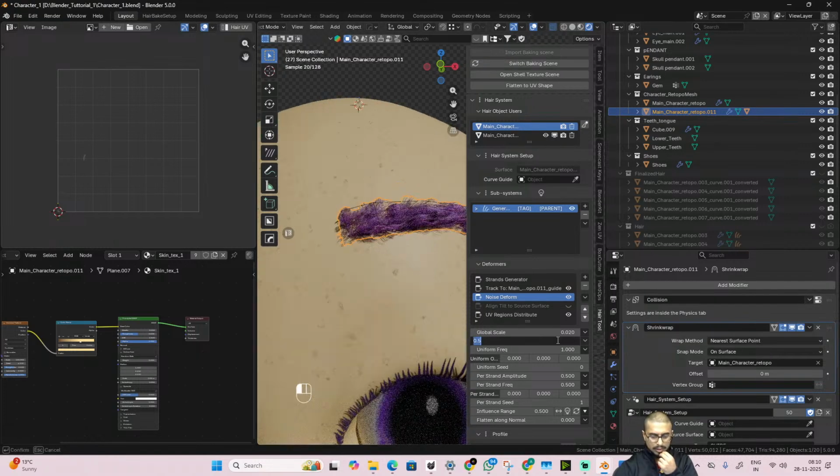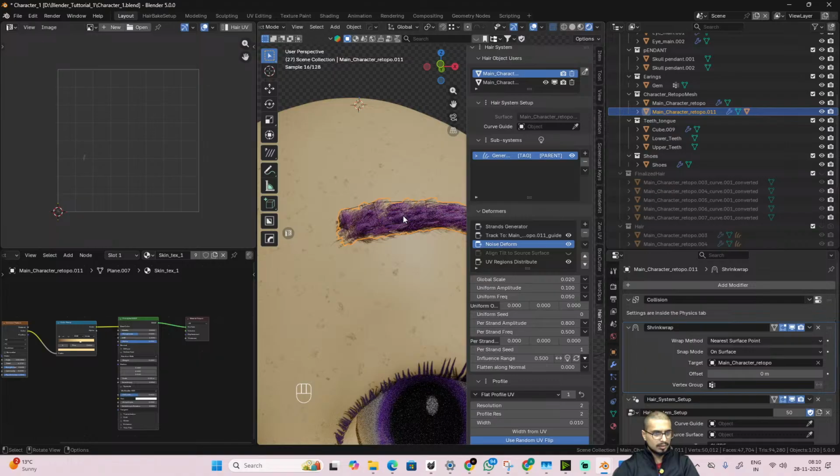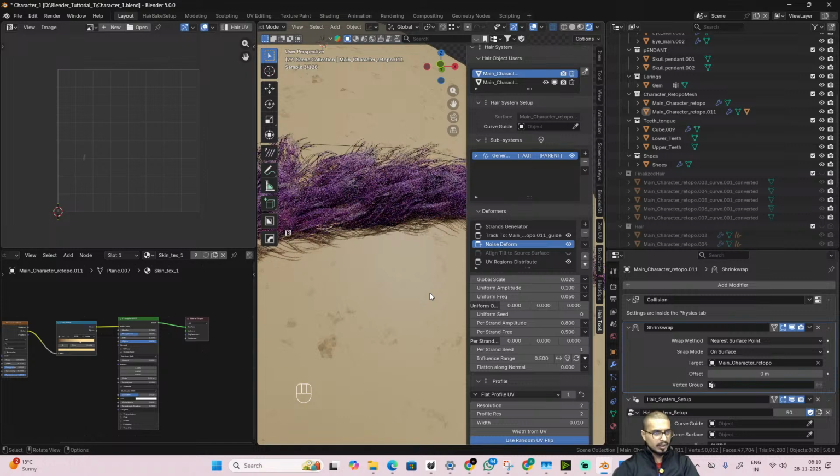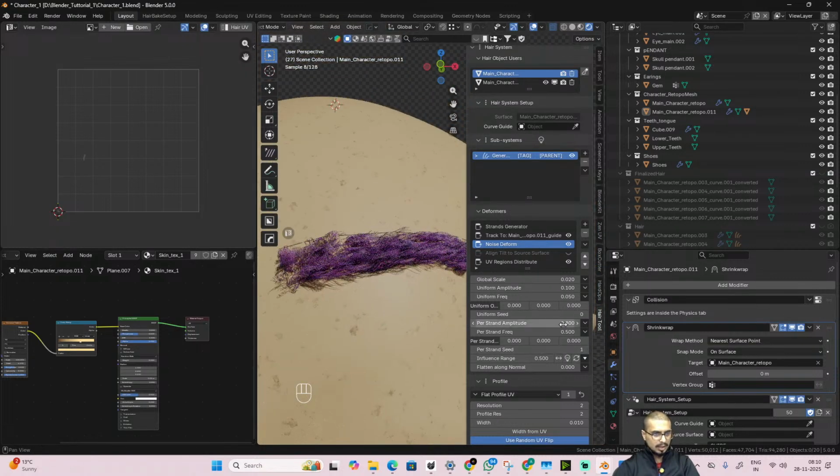I'll reduce uniform amplitude to 0.1 and even frequency to 0.05 per strand. Amplitude will change. Okay, maybe 0.3. Okay, it gives a bit more interesting result, but that's not how it should look basically. 0.2 or 1 is fine.